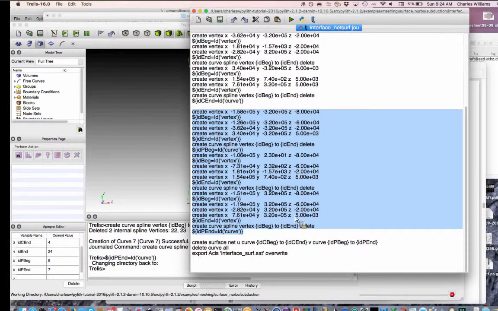So then we've created all of our curves. Now we have what they call U curves, which are like the along-strike curves, and V curves, which are the up-dip curves. So we're telling it, create surface net, and then the U curves, the beginning curve to the end curve, and then we do the same thing for the V curves. So we have one going this way, one going the other way, and then we're going to create a net surface out of that.